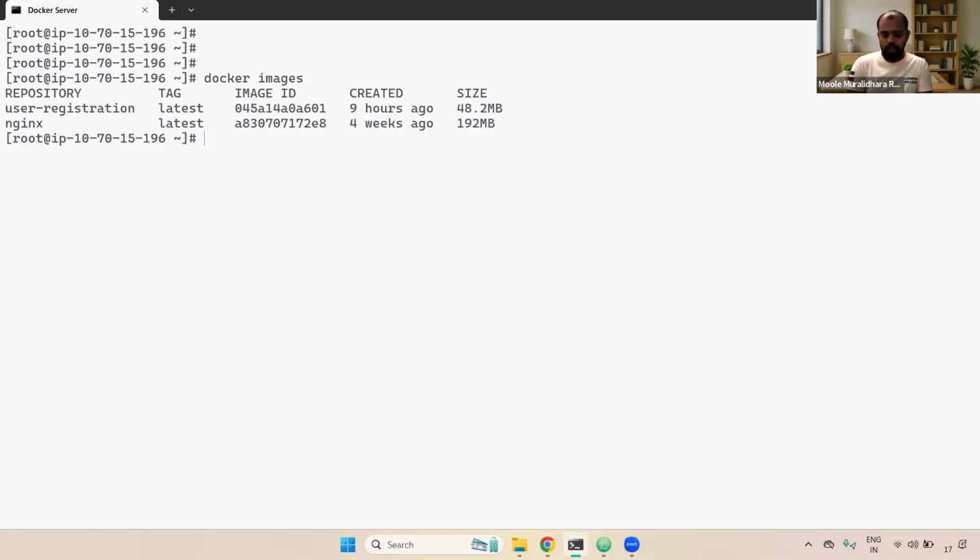How do we do that? For that, you can give docker run -itd. I is nothing but interactive. T is nothing but TTY mode. D is nothing but detached mode. Detached mode is nothing but background. The container will run in the background.